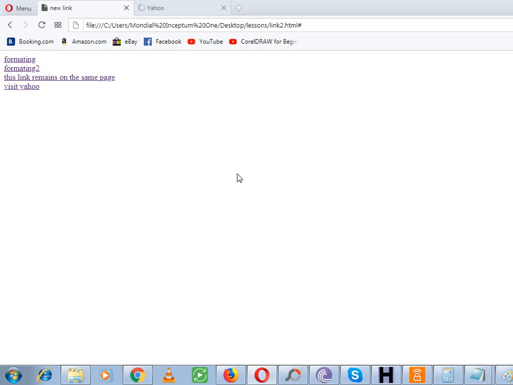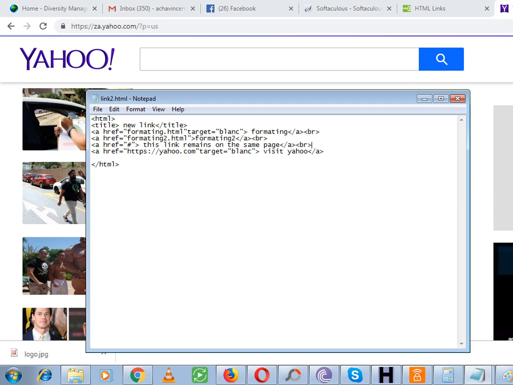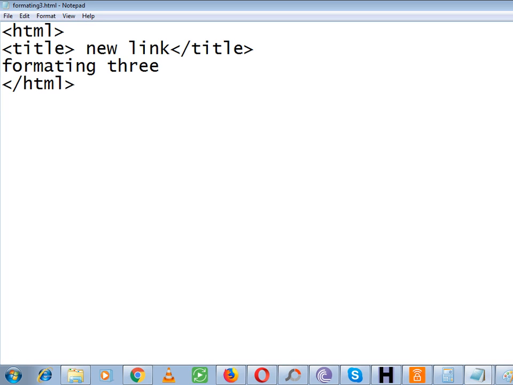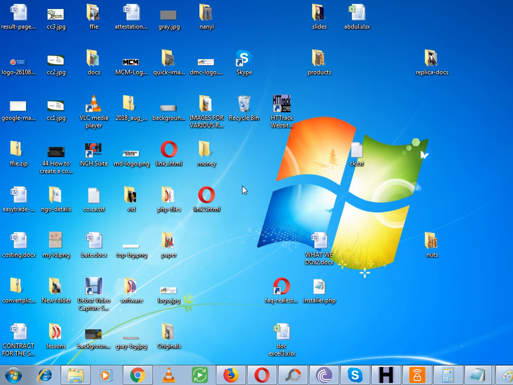You could also use an image as a link. Let's try to do that now. Let's look for an image and use it as our link. Now, I have to do that. I'm going to look at one of the images in my computer and take it to my lessons folder. In the lessons folder.